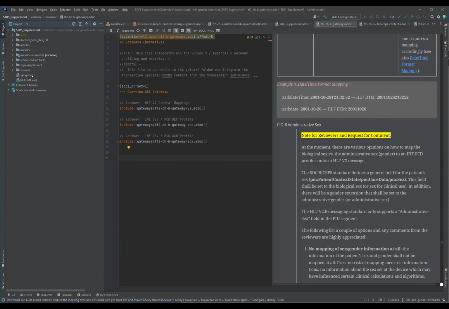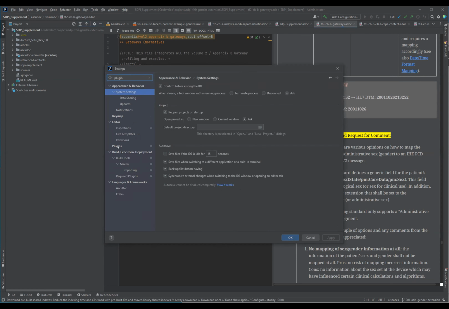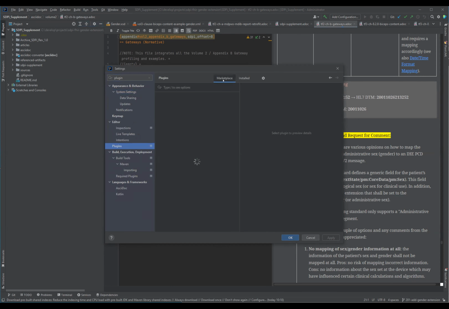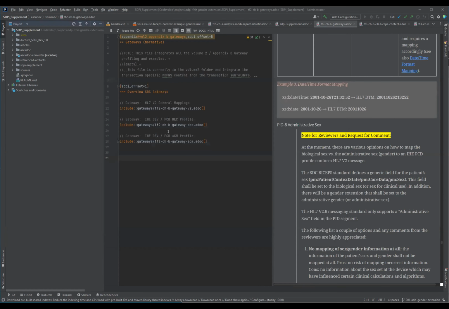The charm of the IntelliJ IDE is that you have built-in support for ASCII doc and PlantUML once you install the plugins, which you can do if you go to the settings and search for plugins. It takes a little bit before the marketplace loads the plugins. But if you look at the installed ones, there is the PlantUML integration and the ASCII-Doc plugin. Those have to be installed, and after that, you get this beautiful view that you see right here.